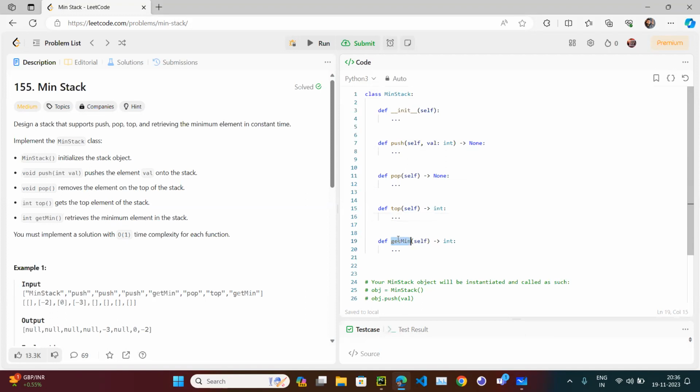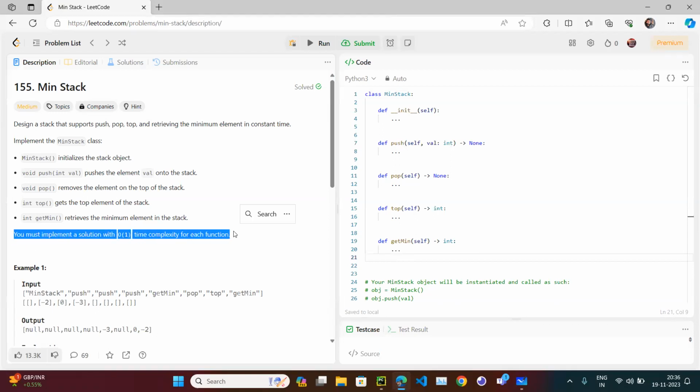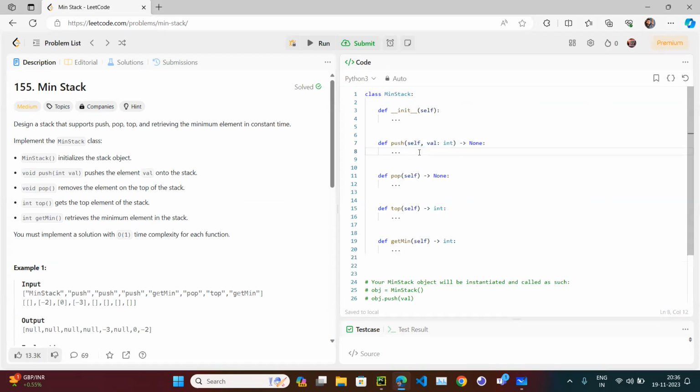And get minimum. Let's suppose the list has 10 elements and we want to retrieve the minimum element. Then we can run a loop on the list, or we can sort the list and then retrieve the minimum element. We can do that. But the problem here is they have mentioned you must implement the solution in O(1) time complexity. The push operation is O(1) because we are just adding the element. The pop operation is also O(1). The top operation is also O(1).